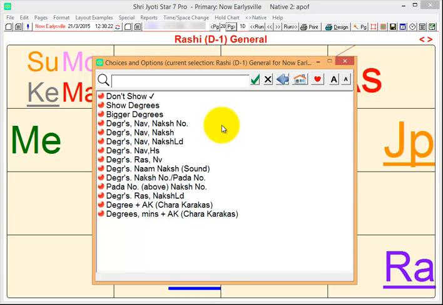We can show the degrees. We show the degrees along with other information. So for example, we could have the degrees with Navamshas, Nakshatras, the Nama Nakshatra, the sound of the particular pada that the planet is in.